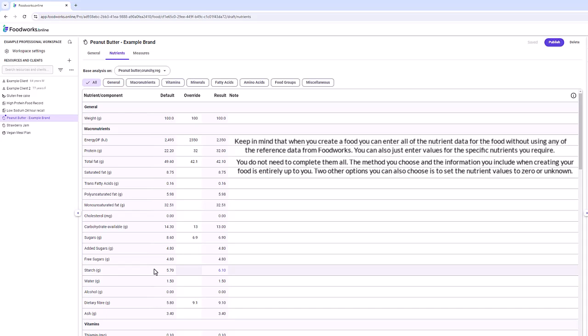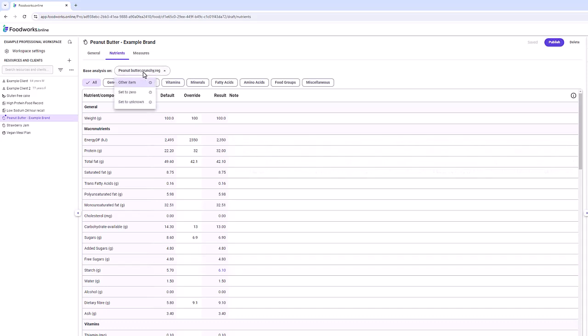Two other options you can also choose is to set the nutrient values to 0 or unknown. To do this, simply select either option from the Base Analysis on dropdown. You could then enter preferred values for particular nutrients if you had this data from another source. Note that when you set values to unknown, question marks are shown for these nutrients.